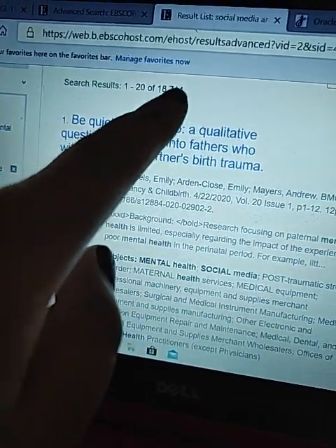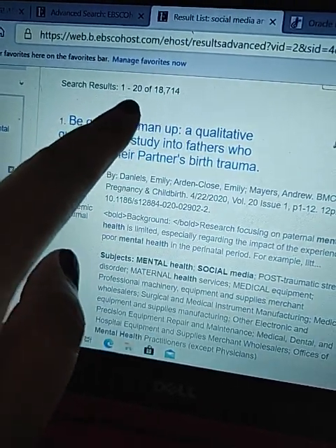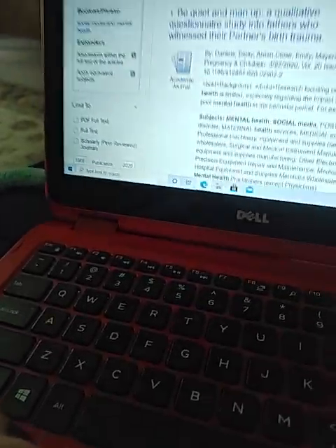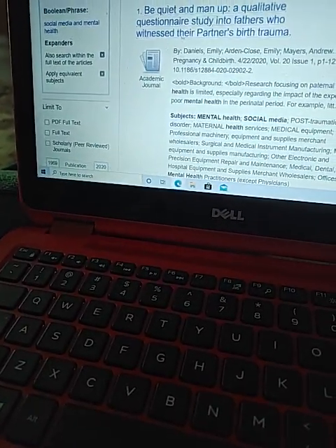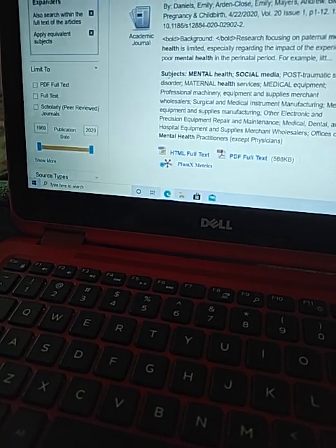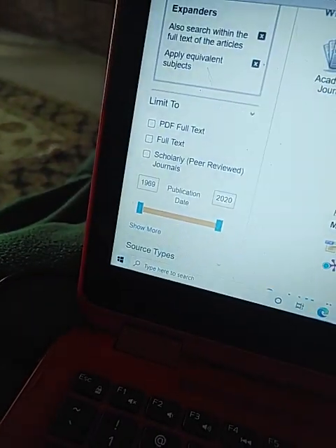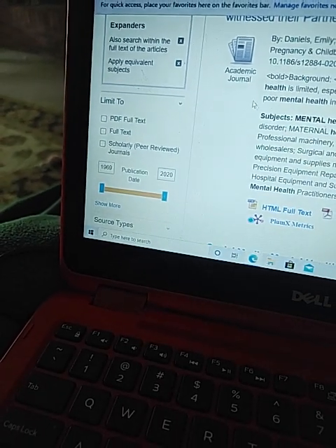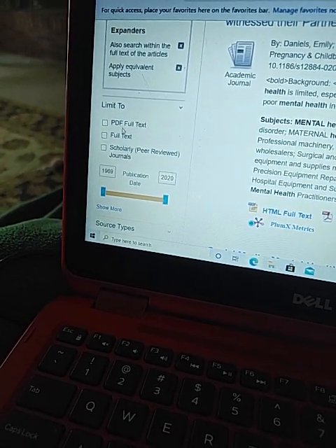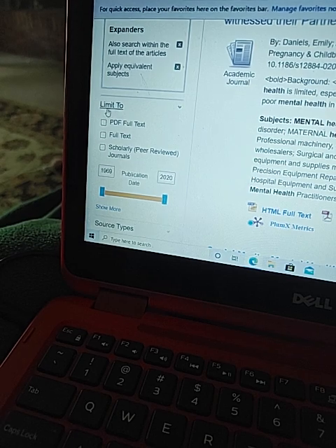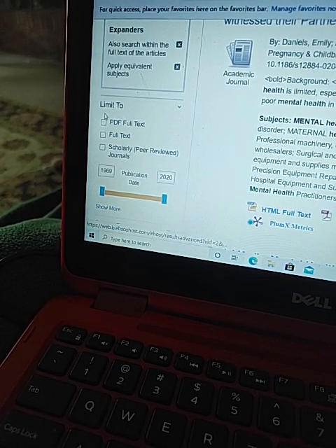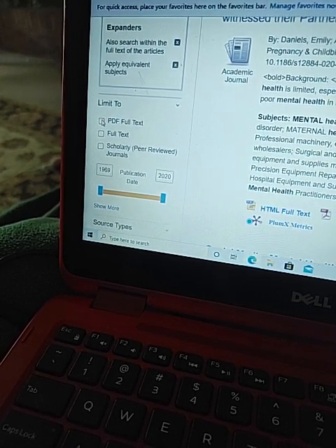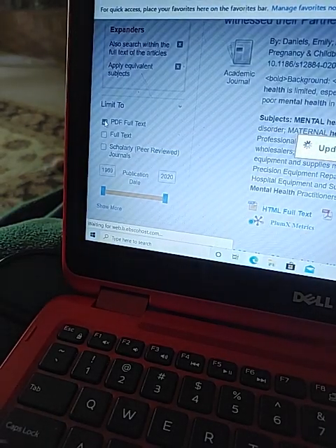18,714 results. You're not going to read all of those. You probably won't even read 20. What you're going to do is look through and see what works for you. Thankfully, we have this thing over here on the side panel that allows us to minimize our search. What I would highly suggest you do is go over to this limit thing and click on PDF full text.